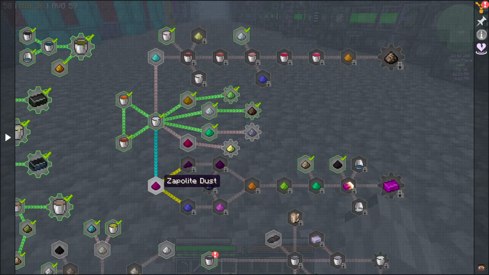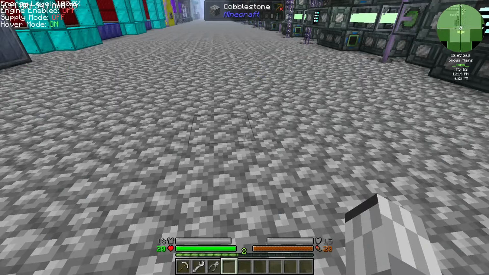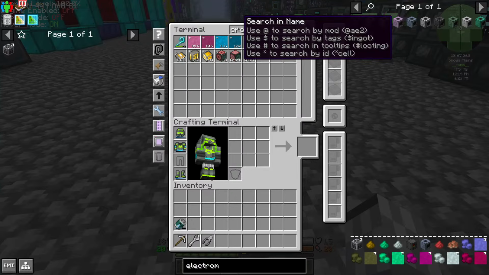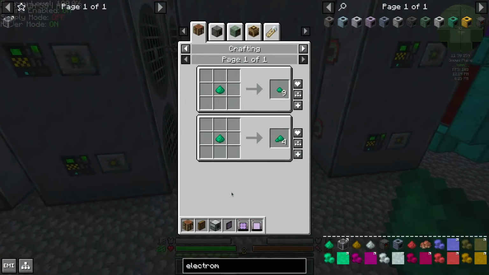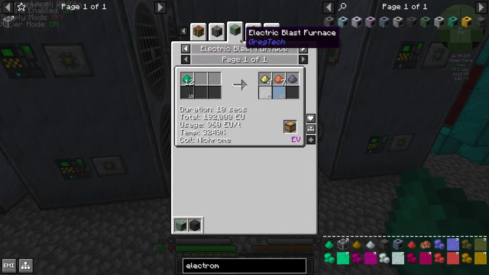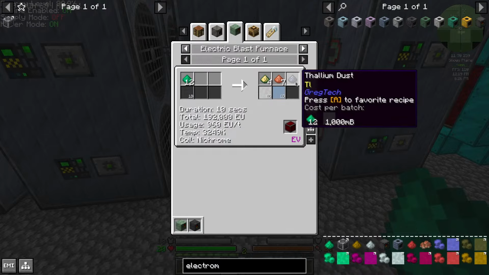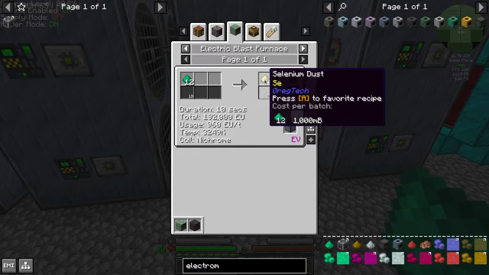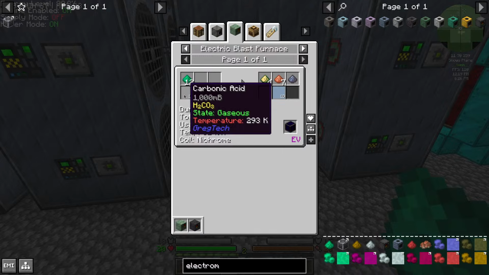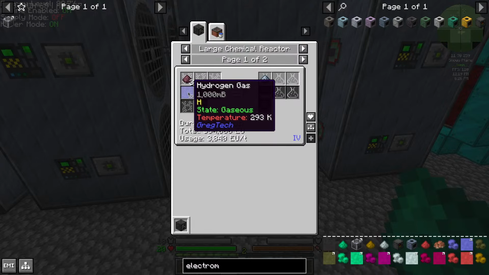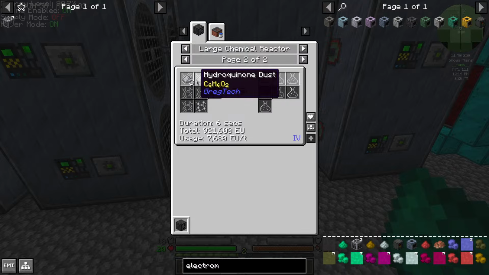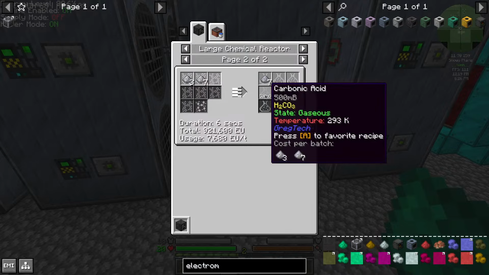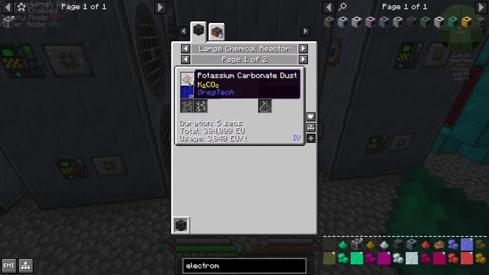Okay, now this one here. Okay, so I had to finish with those. Pro, pro. This one. Notice this one goes into an EBF. So EBF with carbonic acid, steam, carbon dioxide, thallium, copper, selenium. Okay, so I'm going to need that. Soda ash. Okay, that sounds annoying to get. Or maybe not.